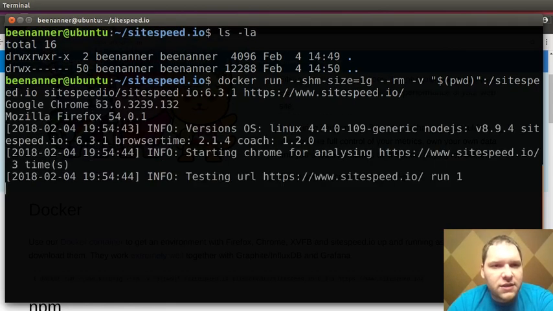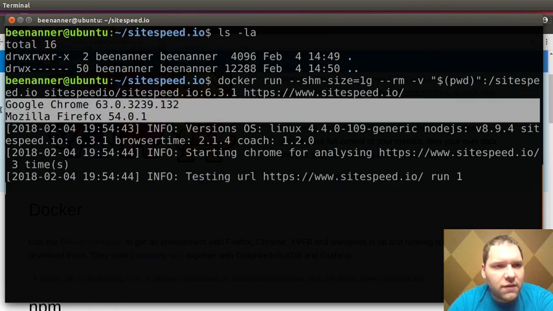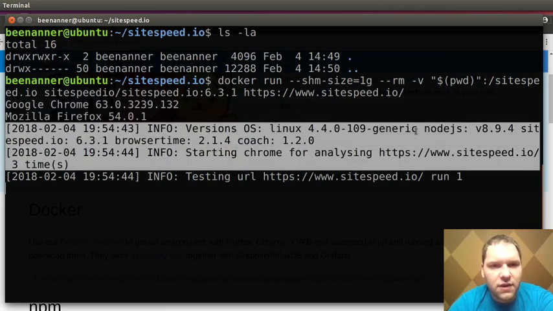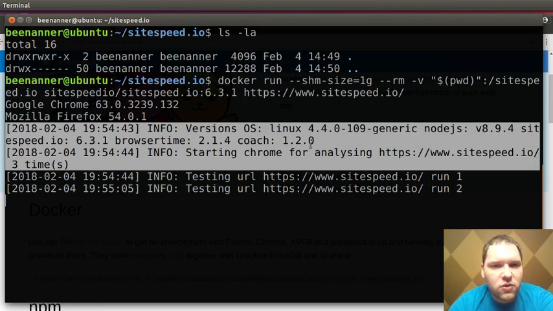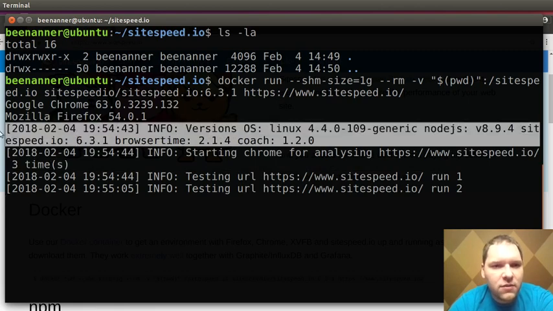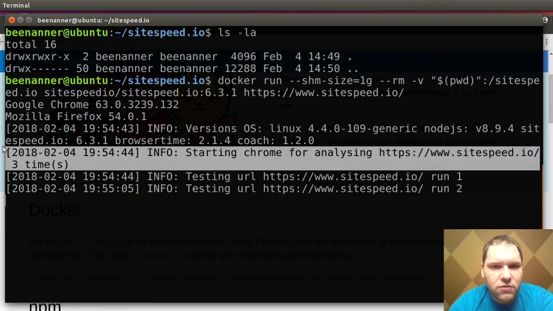So a few things that it shows you is the version of Chrome and Firefox that are running within that image, within that container. These are not the versions running on your host machine. And then it also spits out a little bit of info as it's going along, which is normal for sitespeed.io. So we have the version of Linux, the version of Node, the version of sitespeed, browsertime, and coach that are all running within that container. And then it will let you know that it's running Chrome, and it's analyzing that URL we passed in above three times.